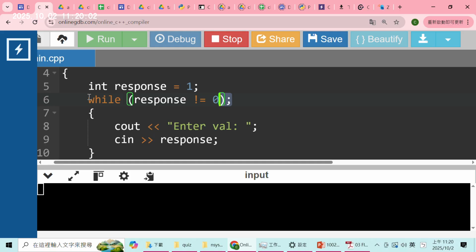and this is because we are stuck in this line forever, because the loop body is empty. So you have no chance to update the value of response. The value of response is always 1, and therefore we create an infinite loop in this line. So your program will be stuck at line 6, because we have no way to modify response. The response is always 1.